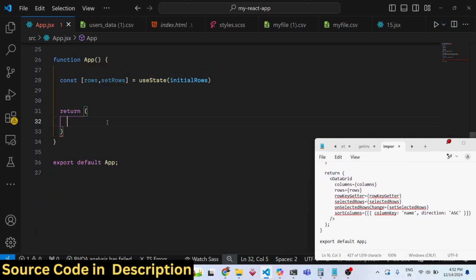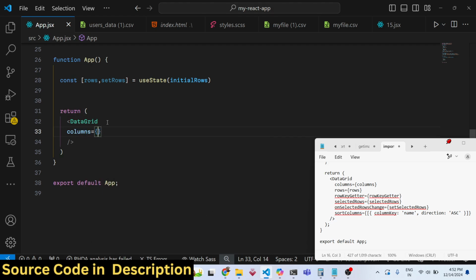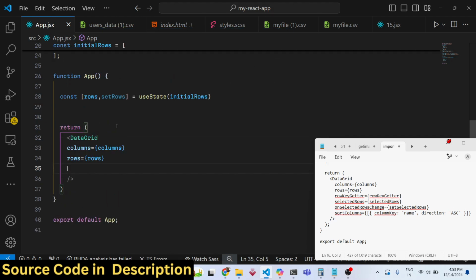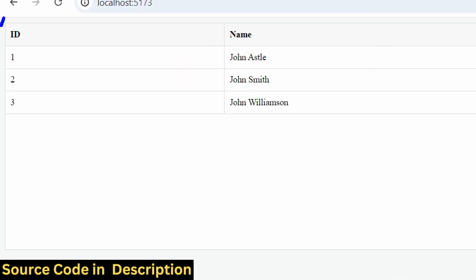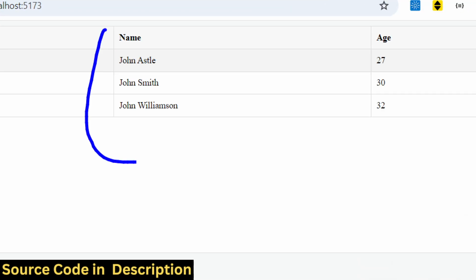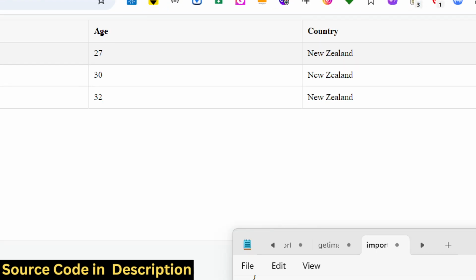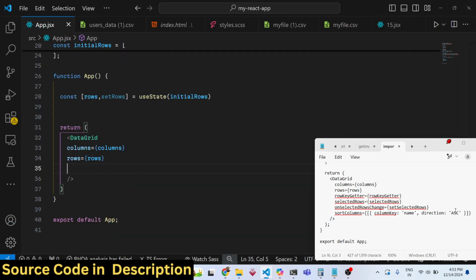Now to display this, it's very simple. We use the component DataGrid, and it takes props: the actual column names that you want to display, and the actual rows of data, which will be located in the rows variable. If you refresh and go to the browser, you will see the table displayed right here. This is your data table widget, which is displaying the tabular data. We have 4 columns: ID, name, age, country, and we have 3 rows of data displaying. In this way, you can display as many rows of data as you want.